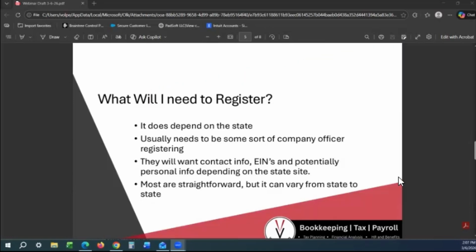What will you need to register? Unfortunately, it does vary from state to state. You're usually going to need some sort of EIN, social security number, or something like that to register. They're going to want you registered with the DOR and the DOL first to make sure you got that business set up. It usually needs to be some sort of company officer registering. If you've got just an office worker trying to do it, they might run into the same issues that we do, where they're going, hey, I don't really know if you're authorized to be making these tax payments.